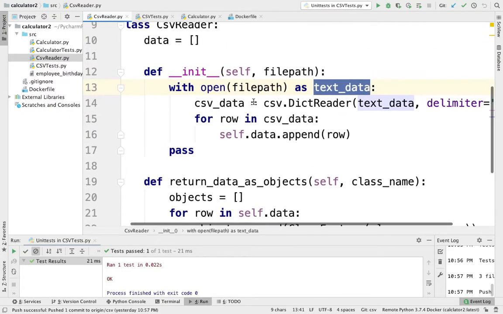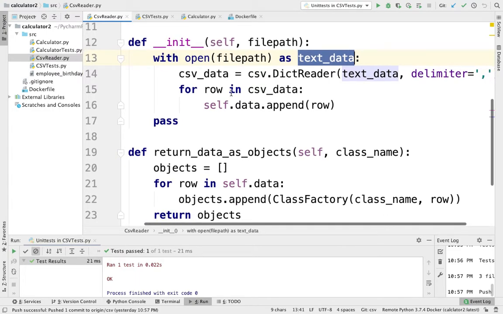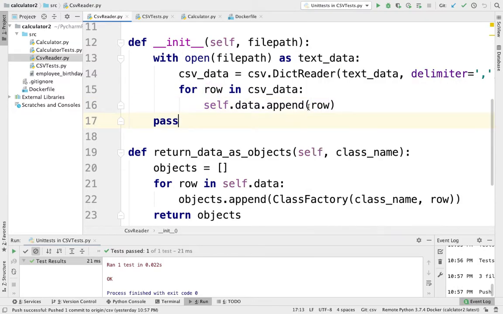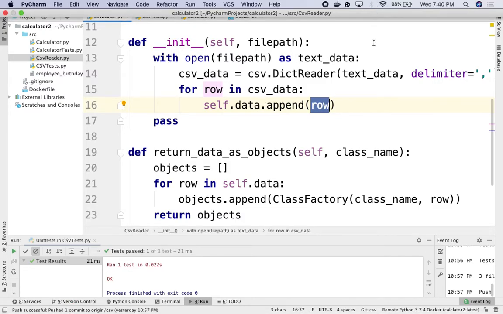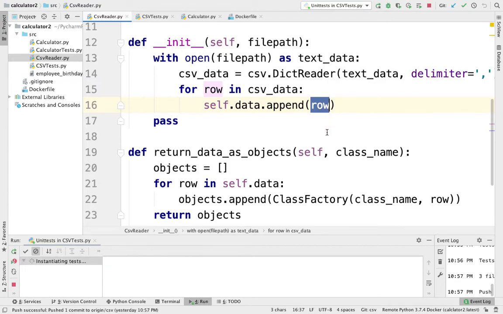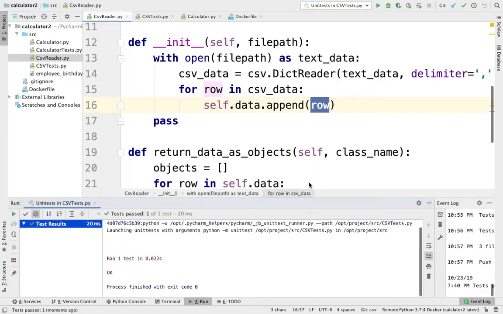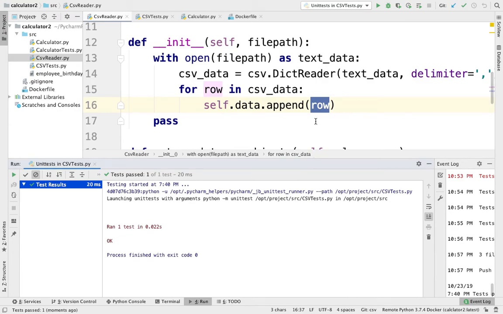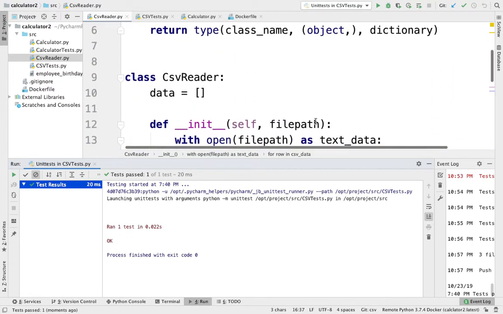So here I have the row, and data has methods because it's a list, and append means add. So I'm just taking the row, which contains a dictionary structure, and I'm appending it to data. Now if I run this program, what I want to do is show you a new module.